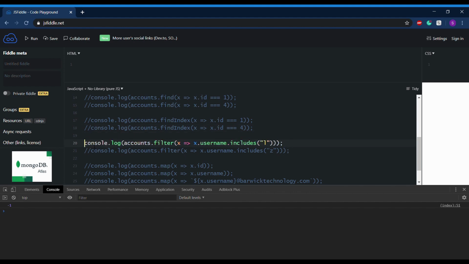The filter method in JavaScript is similar to the where method in C# with the LINQ expressions. So here we've got accounts.filter where x.username includes L. This will go through your array of accounts and find which elements meet the condition where the username includes an L. From that, it will return to you that filtered list where that is true.